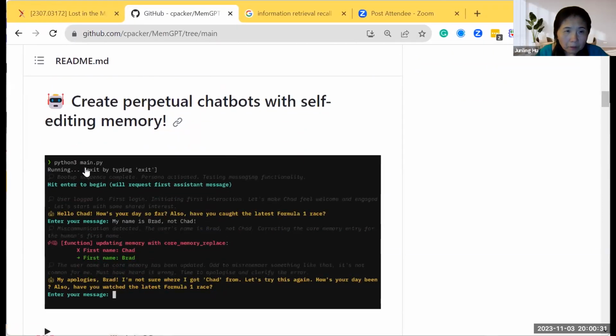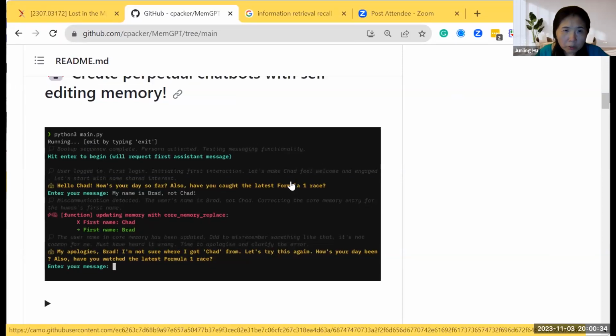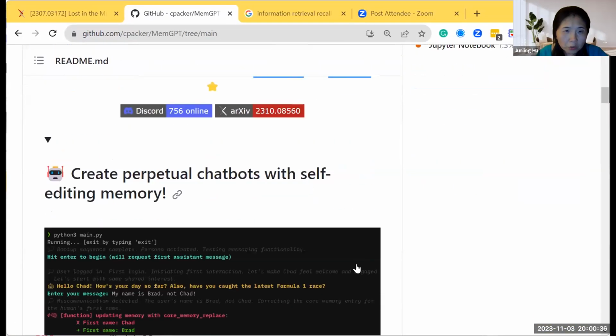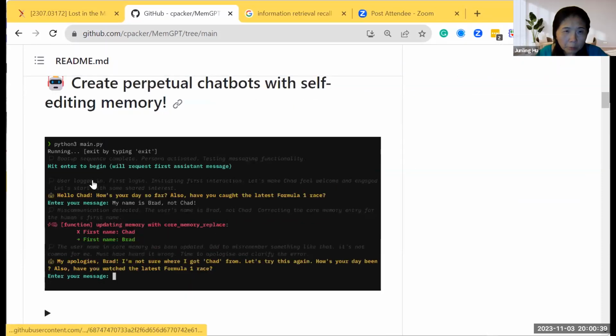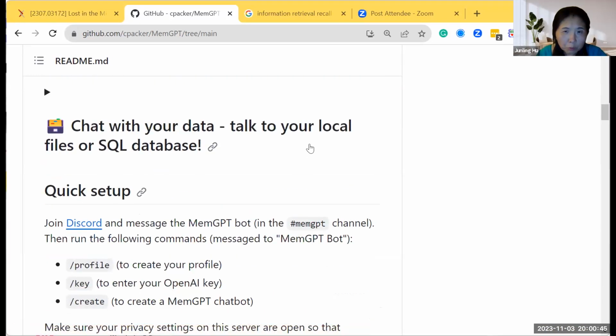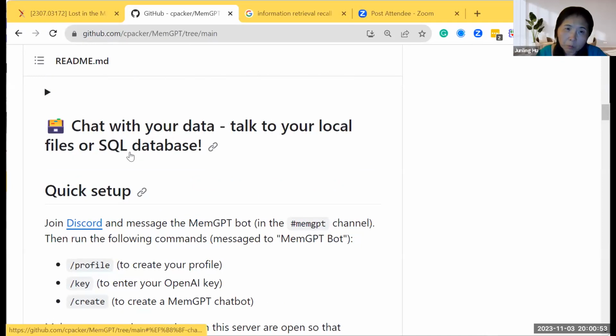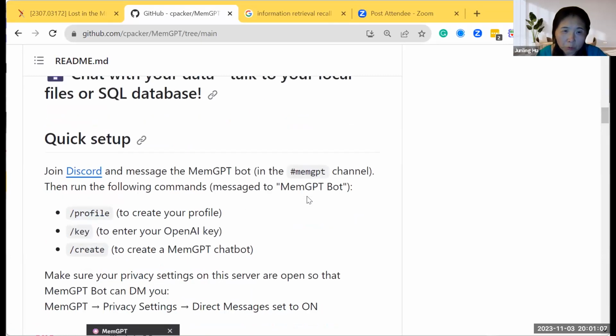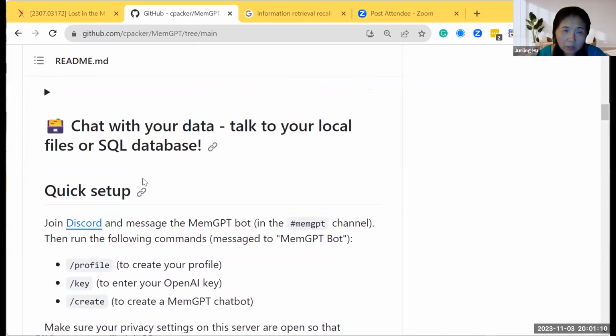Once you do the simple installation and download the package, you can just call main.py and then you can start a conversation. So this is very straightforward. What's interesting is they allow you to talk to your local file or SQL database. And that part is, I think, the most valuable, right? You want to be able to allow this chatbot, during conversation, to access your database. And they do have code for you to actually do this inside this repo.